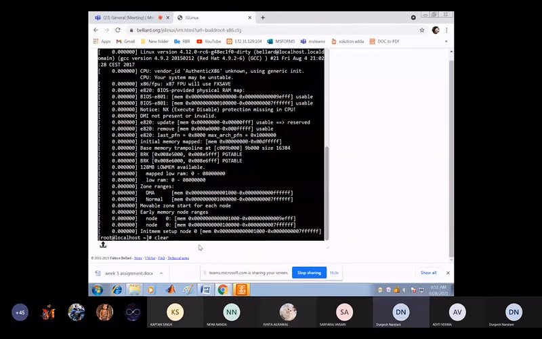Is it visible, class? My screen has been cleared. Again, I have to write uptime. This is the command. So now I have to enter. This is the uptime. And what does this uptime show?